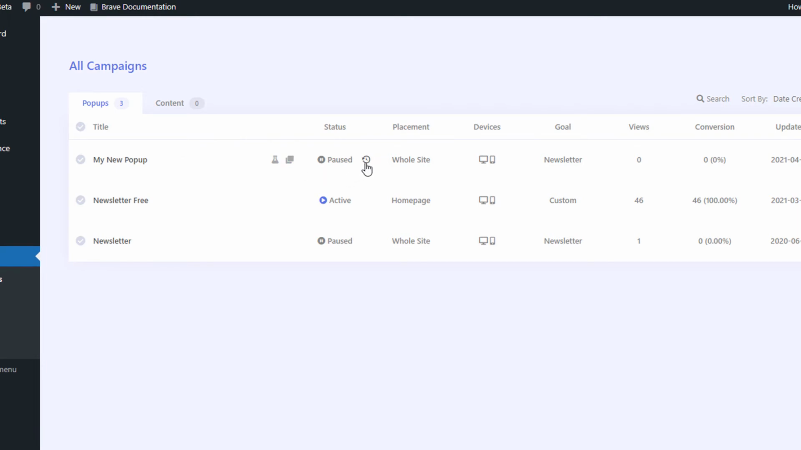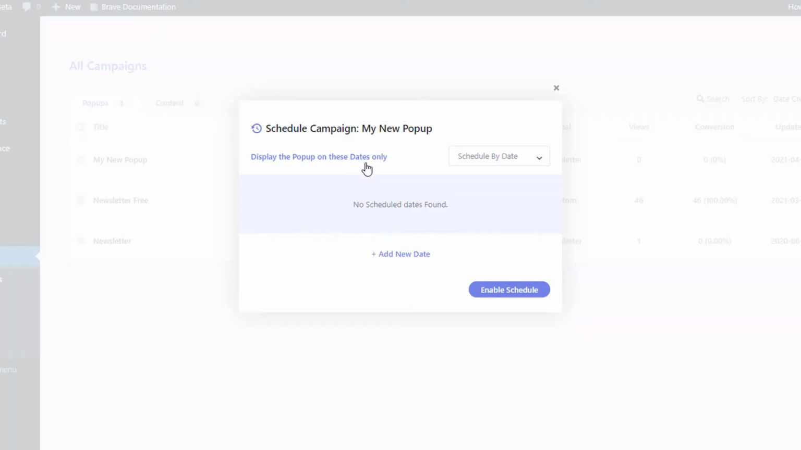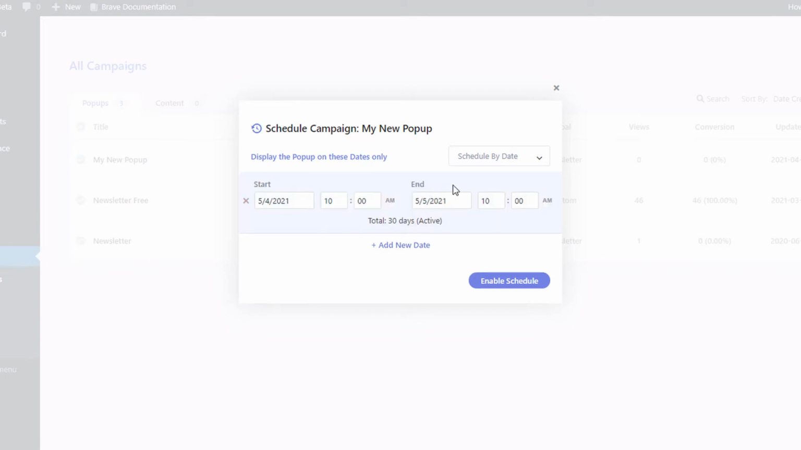You are also able to schedule your pop-up to only show for a certain period or on certain dates. This is useful if you are running promotions on your website on special occasions or selected days of the week. To enable scheduling, just click the Schedule button and the schedule settings will pop up. You can set the campaign to be displayed on selected predefined dates. Or you can set the campaign to be displayed on a selected day of the week.